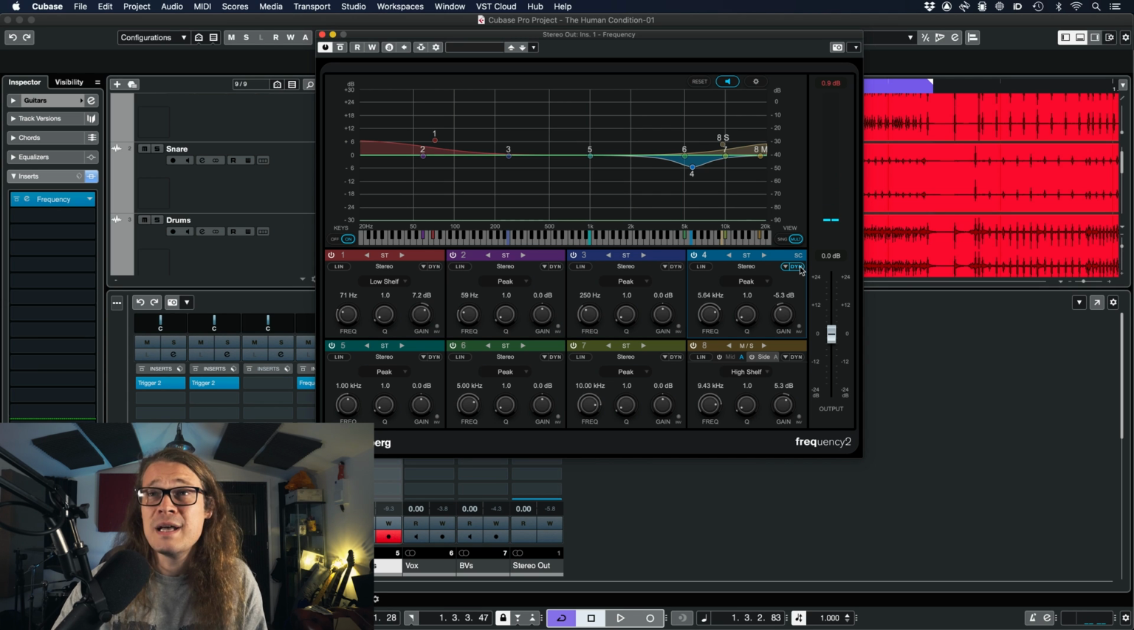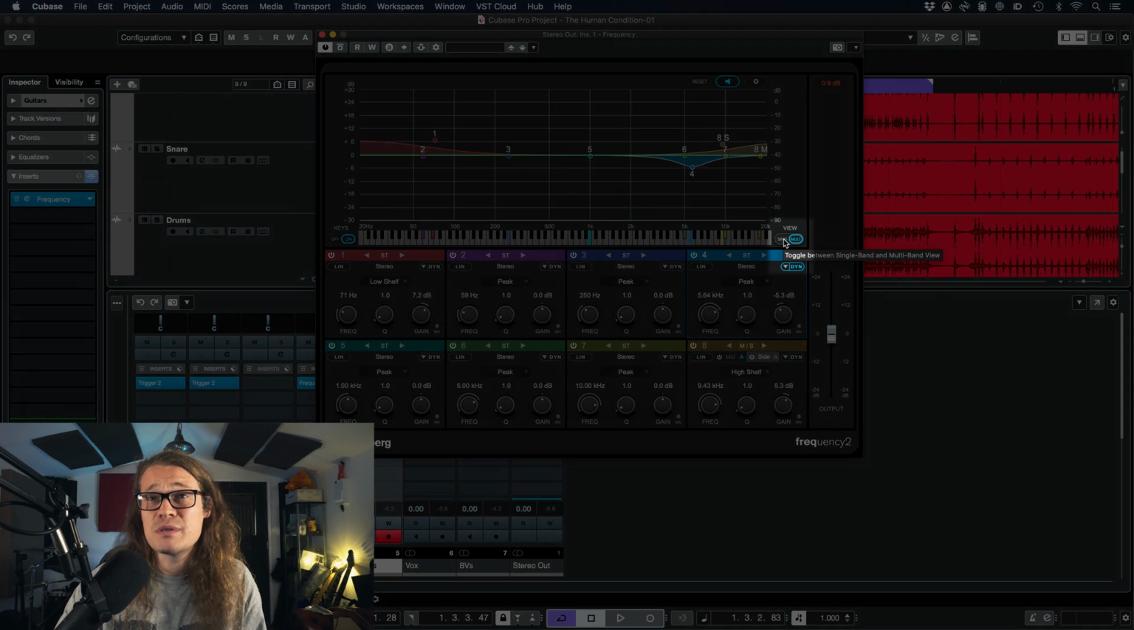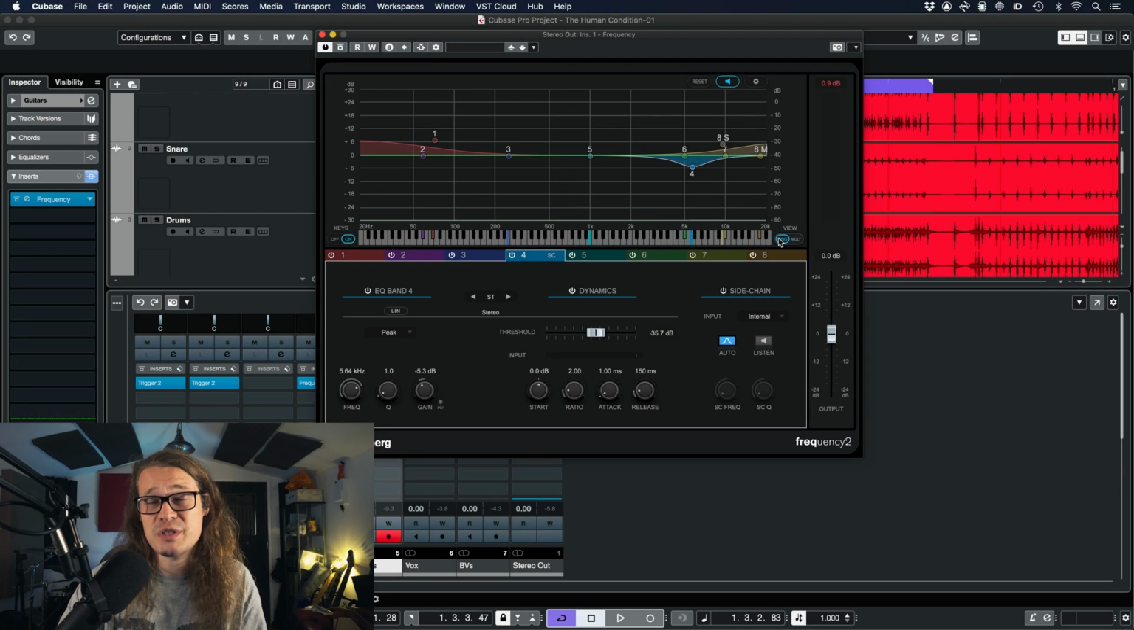But there's more. Let's go into single mode. Previously we were on multi-mode where we can see all the bands. In single mode you can dive far deeper into this dynamic feature. We've got a threshold that we can set for that band, so we can adjust at which point it turns down that frequency.